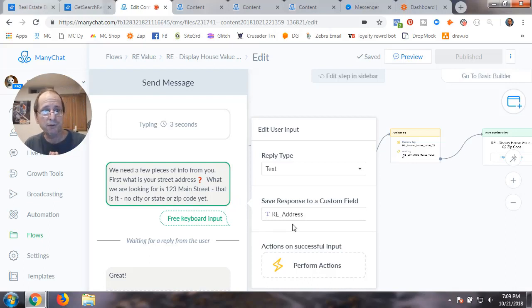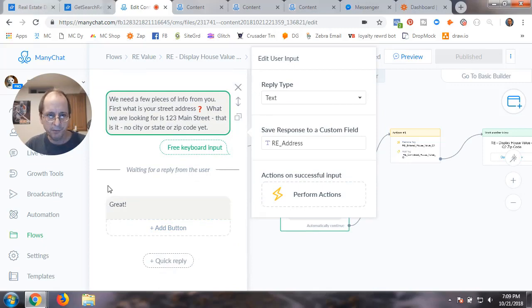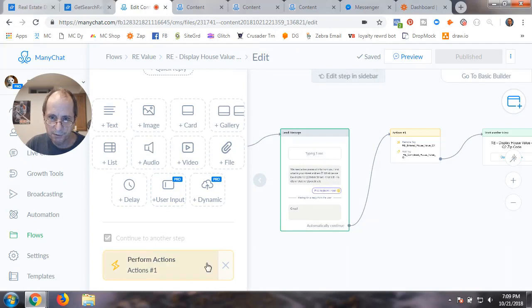There's one of the first custom fields that we talked about, and it's going to be a text reply. All right, so that's what's going to happen there. And then I just have another message that says great. Once they enter it, it comes up great. And then we're going to continue to another step.